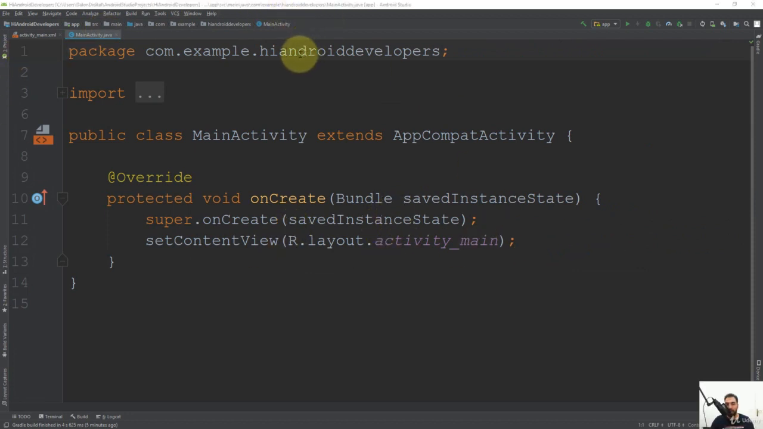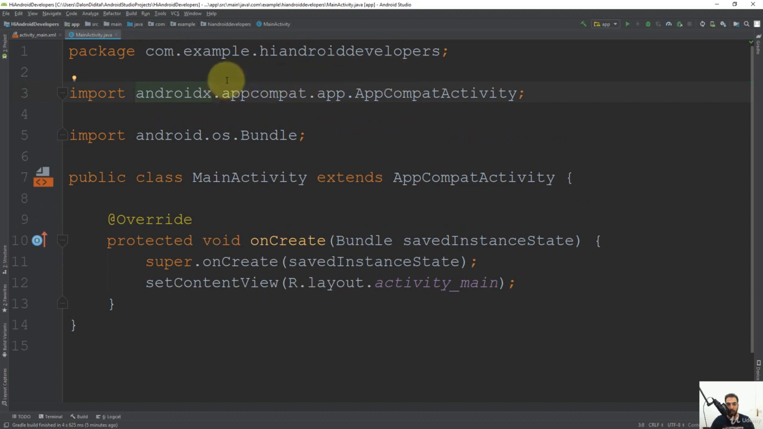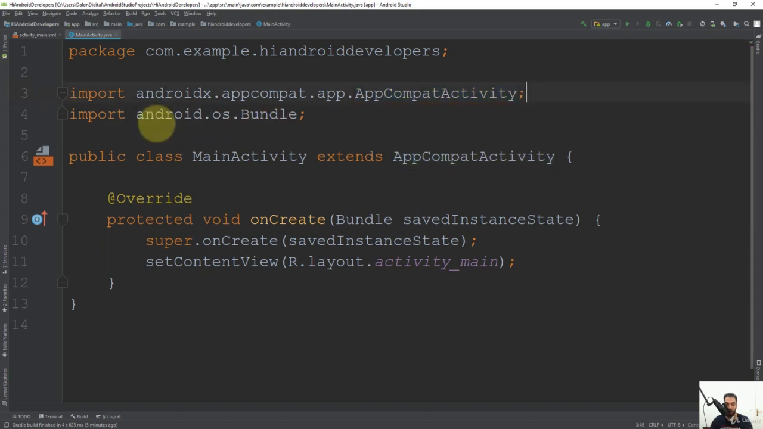Inside this file, at the top of the file, you already know about the package. This is the name of the package that we specified for our project, com.example.hi Android developers. The package name is in reverse domain. Next, we have the import statements. The libraries, the classes, or the features that our file needs to use, all of them will be imported at the top of the file. For example, we are going to use the app compat activity, so we need to import it. Or if we are going to use android.os.bundle, we need to import it. You can see these two lines of code here.